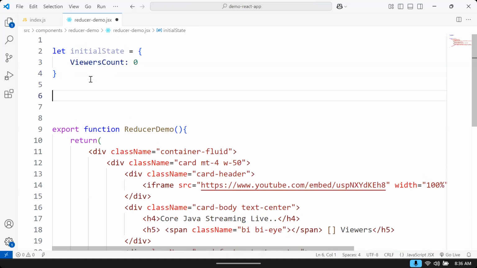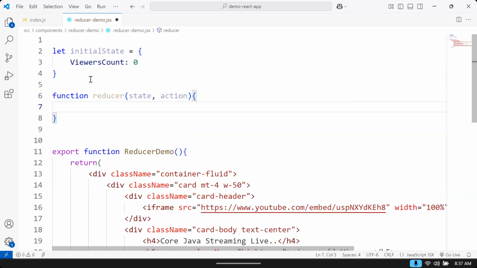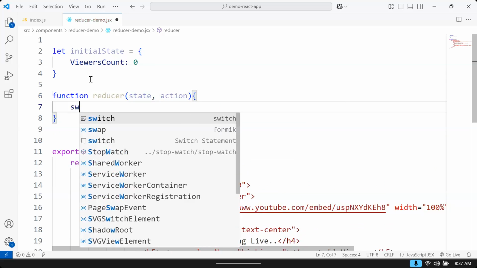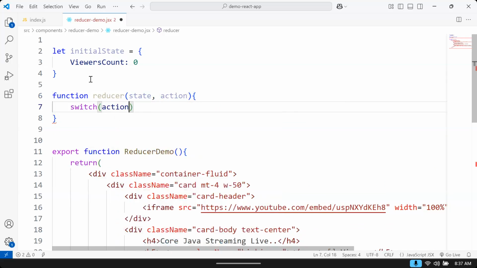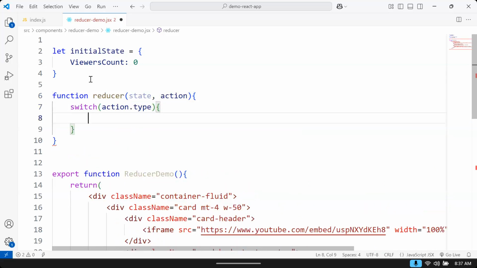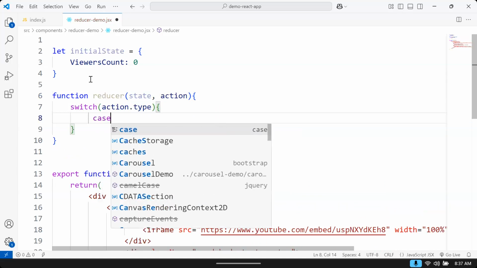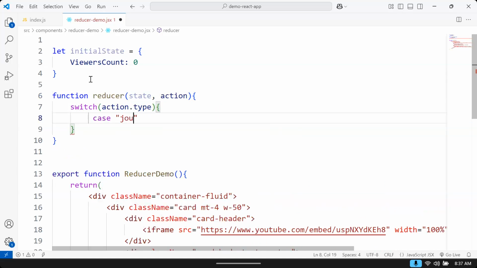Then you have to create a function called reducer. This function has two parameters: one is state, another one is action. Now, you are expecting the action type, so I will use a switch and pass action dot type. There are two action types. Case: one action type is join. Am I right? On join, what should happen?